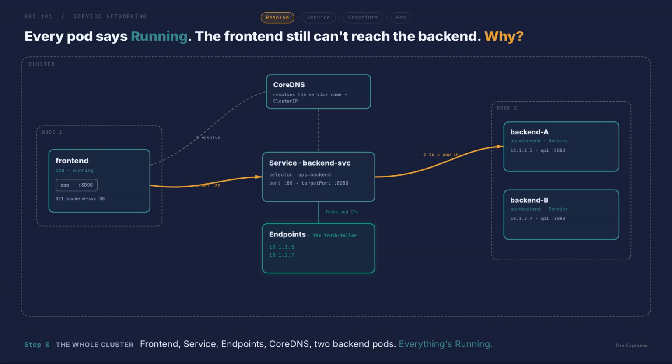Here's the whole cluster. A front-end pod, a service, its endpoints, CoreDNS, and 2 back-end pods. Every single one says running. And when it works, the path is simple. The request resolves the service name, hits the service, and lands on a back-end pod.